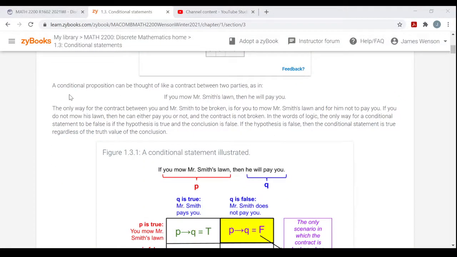All right. So again, like I said, I'm not going to read a lot of stuff, but I want to get this part out of the way too. A conditional proposition can be thought of like a contract between 2 parties, right? Like the hypothesis and the conclusion. All right. So think about this statement. If you mow Mr. Smith's lawn, then he will pay you.